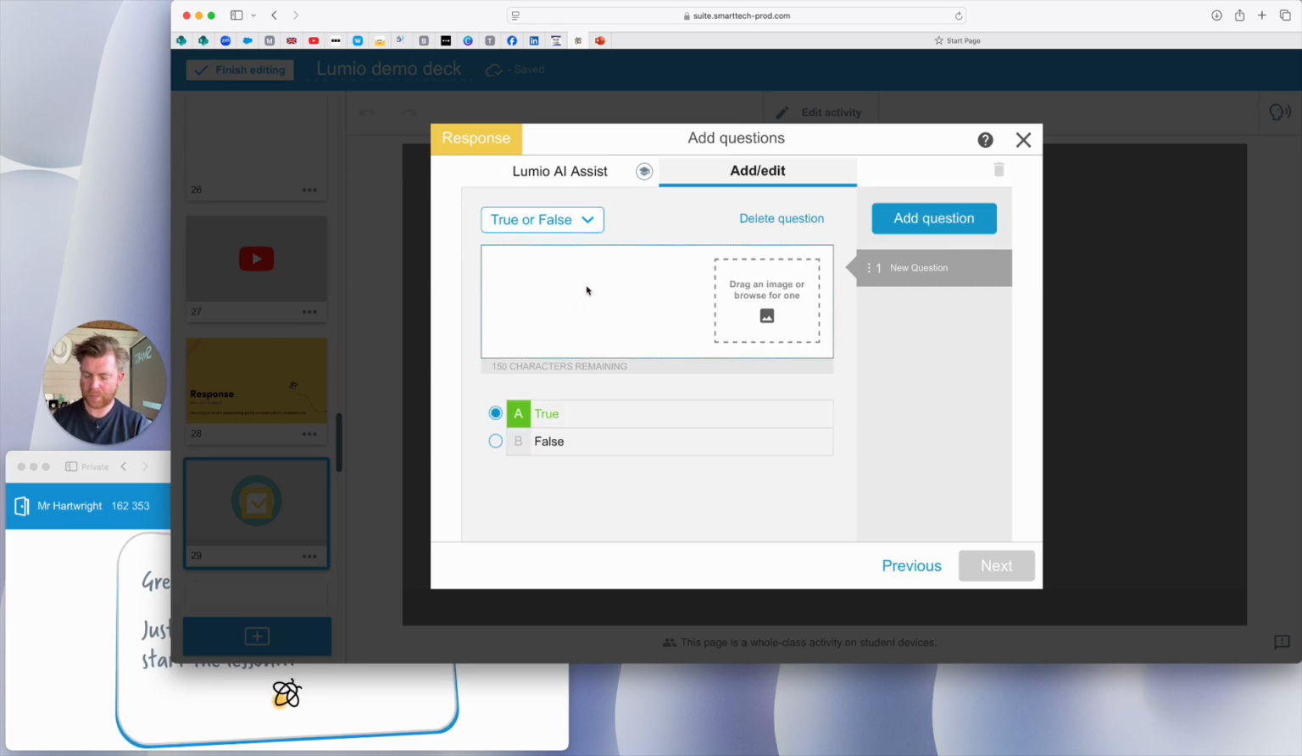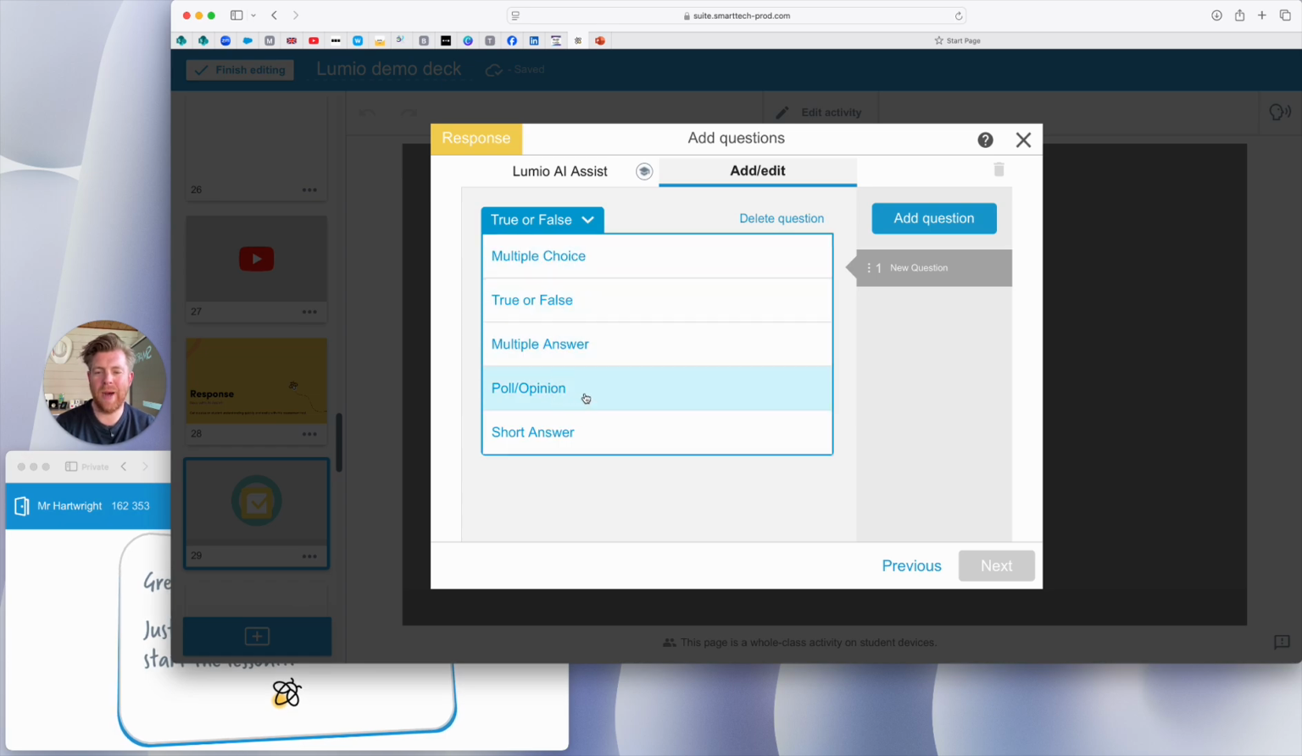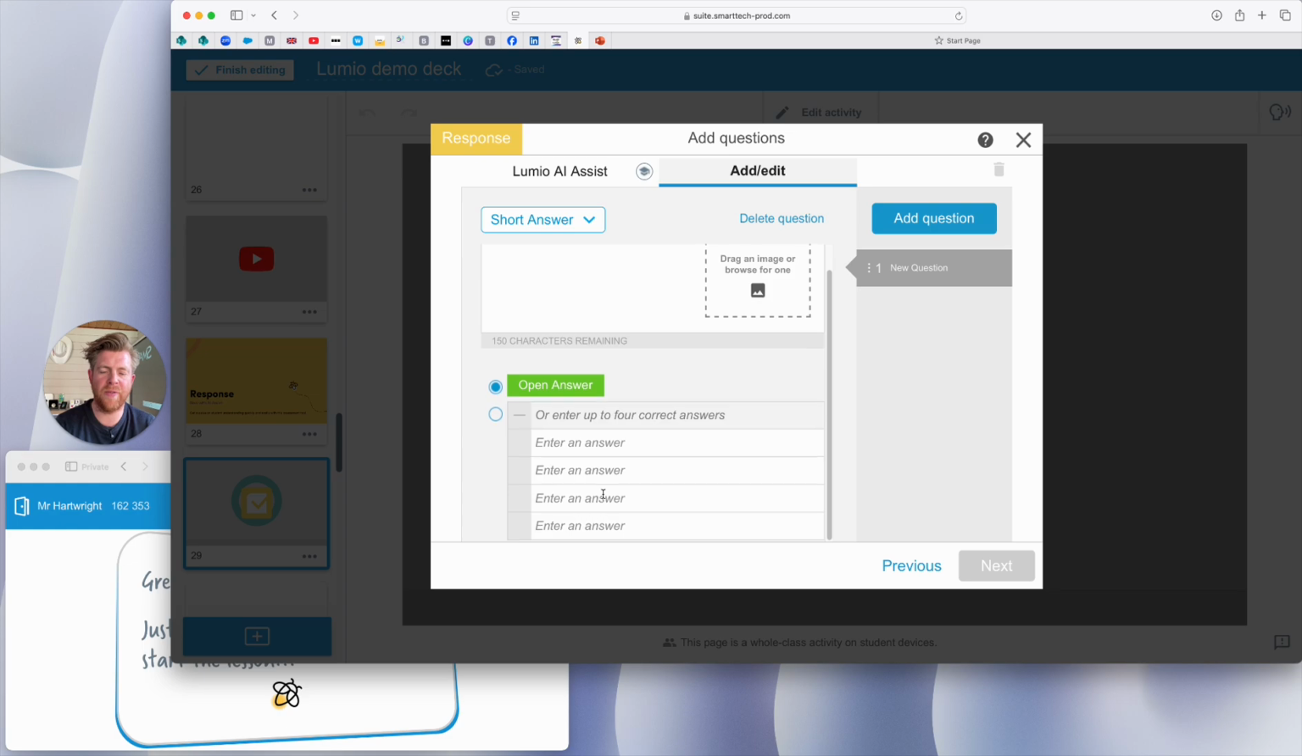I can add any of the questions I want. I can add them in there. If it was a different question, let's just click on that drop-down menu. There we are. It might be that poll. It can be multiple choice or even just a short answer. And you can put some areas that you want them to mark up as correct at the bottom there. That is all included in the standard plan.